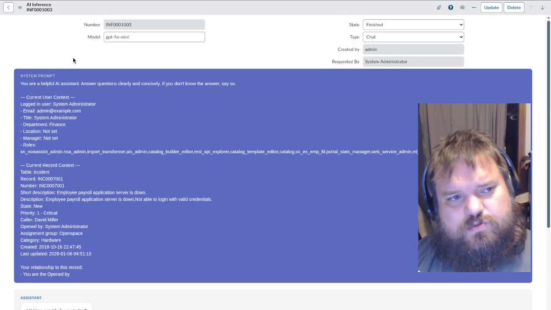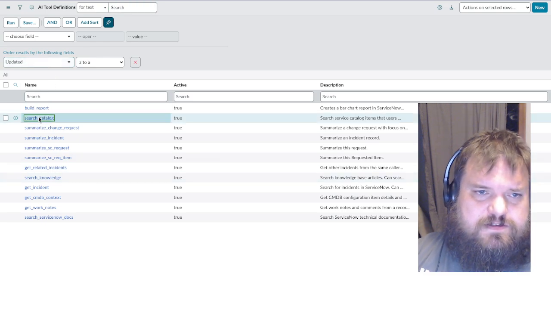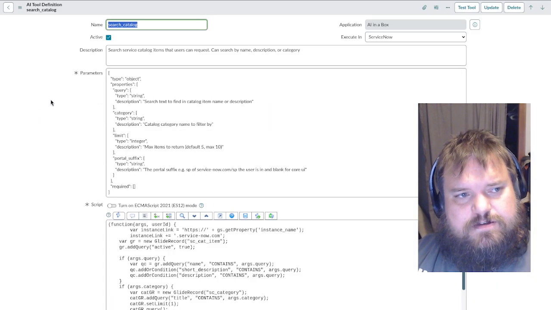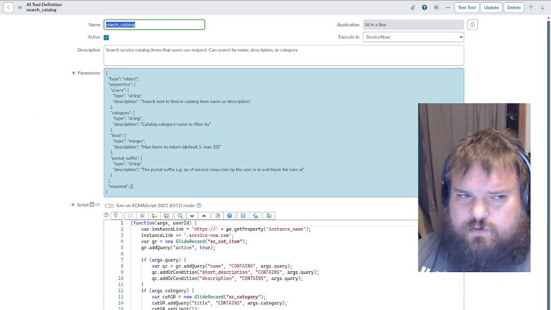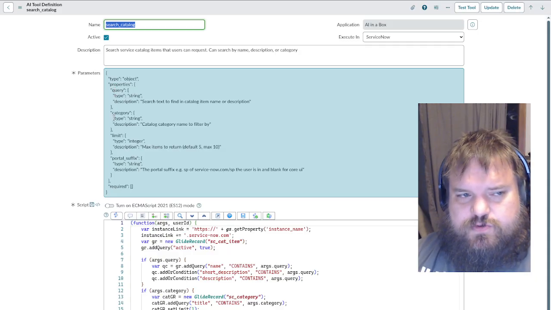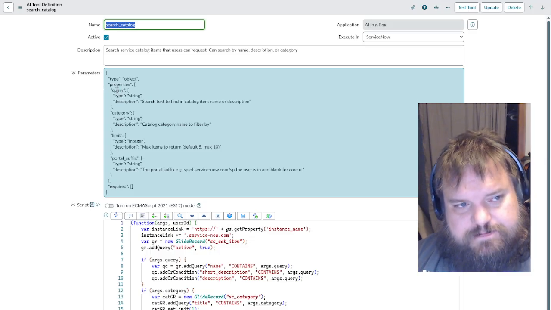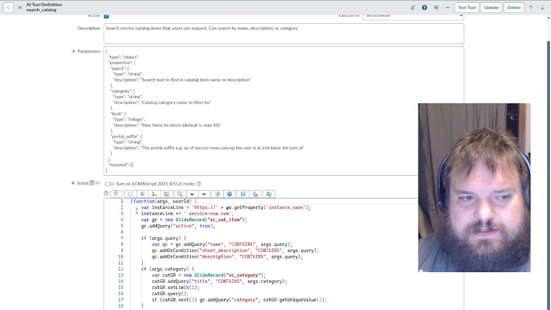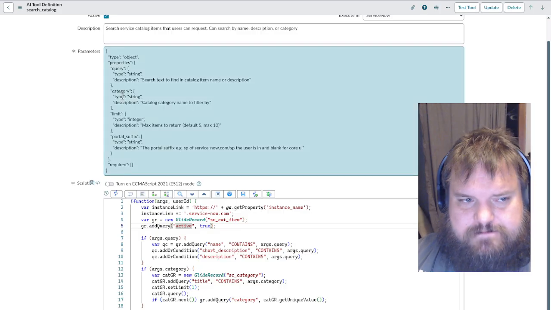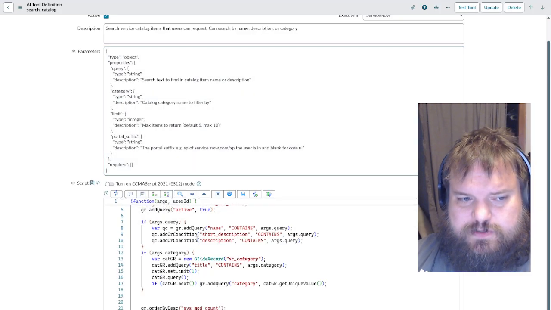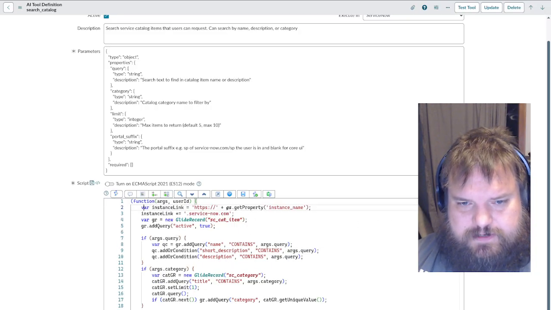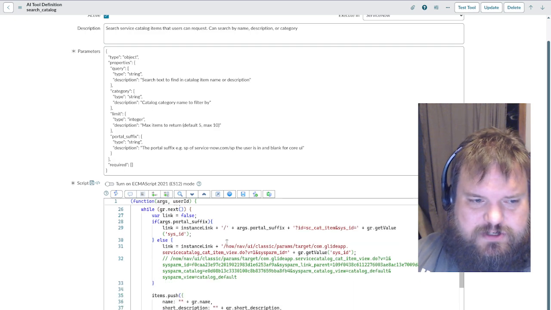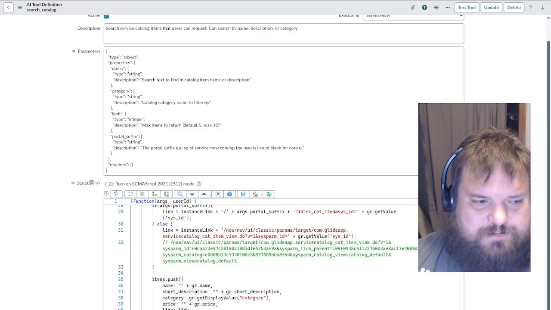So let's look at one of these tools to see how that stuff works. We'll pick on the search catalog since we were just there. In here, you define what details you need to ascertain from the prompt. In this case, a query or a category, a limit, a portal suffix. And then down here, with those details, you build out the return object that you want. We can read through this stuff and you can tear apart the code to make it better or worse. Or we can just test it.